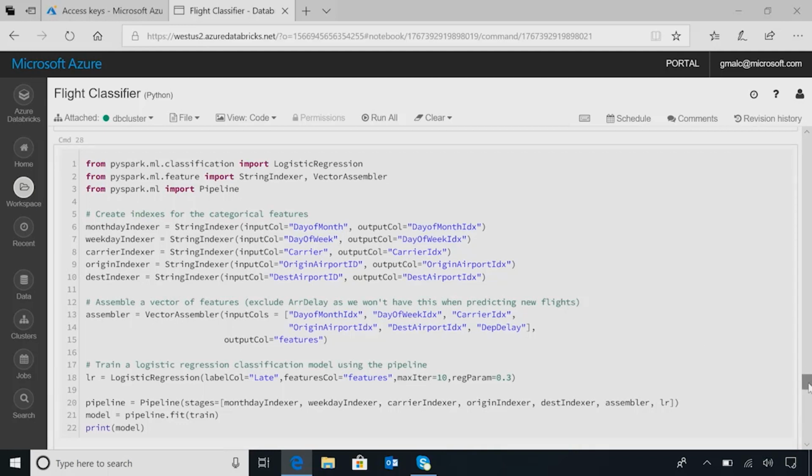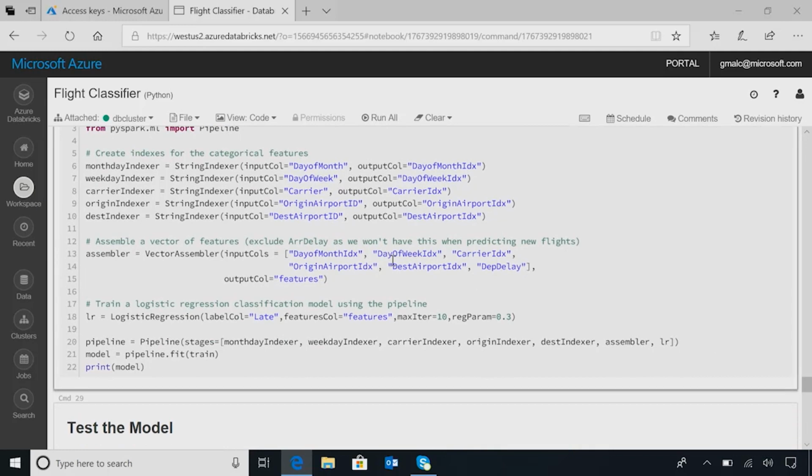Then the next thing we're going to do is take those indexed columns that we've created and also the departure delay. These are going to be what we call the features that we use to train our model. Features are aspects of the data or characteristics of the data that have some impact, or conceivably some effect, on the thing that we're trying to predict. So we'll take those features and we're going to use those.